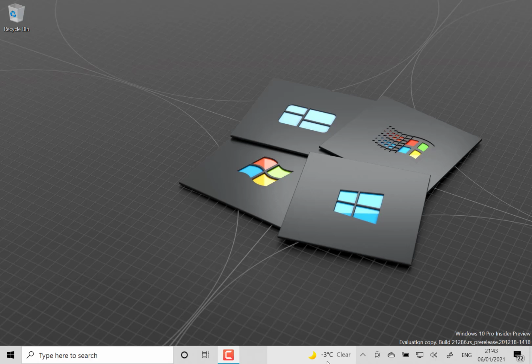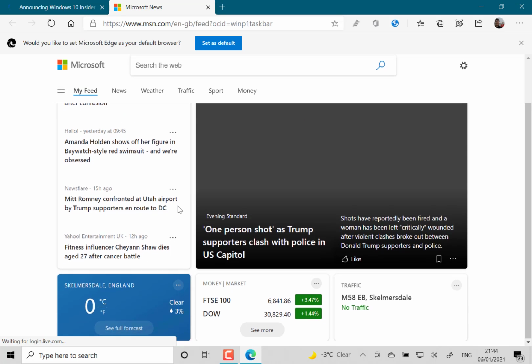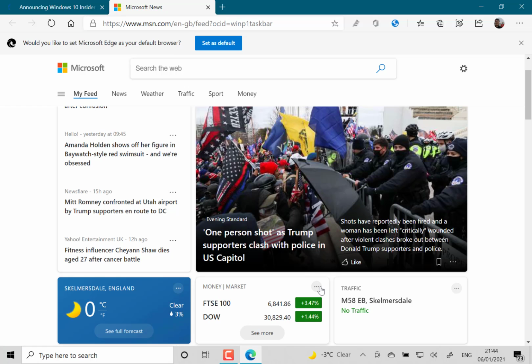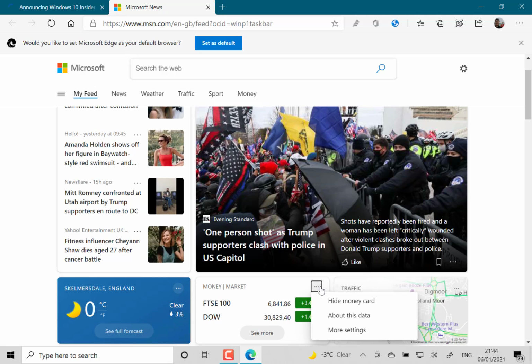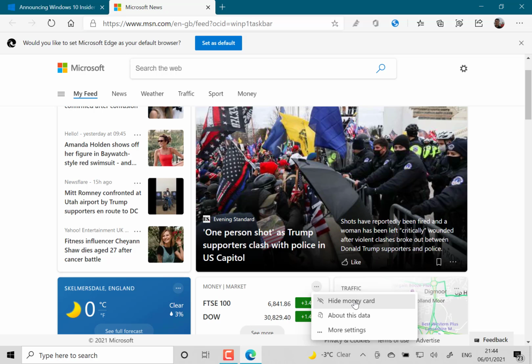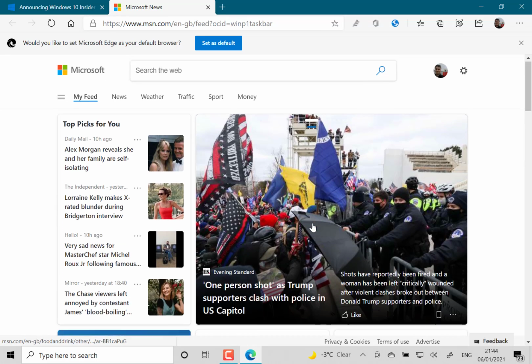But what do you get on that? Well, the basic version, when you click onto it, you get news headlines, weather, stock shares and traffic updates. So it's customizable, so you can choose what content is shown in there. So here's the My Feed, and it could be that I don't want to see that, so I can hide that card. And I imagine I can add other things into this page to customize it.